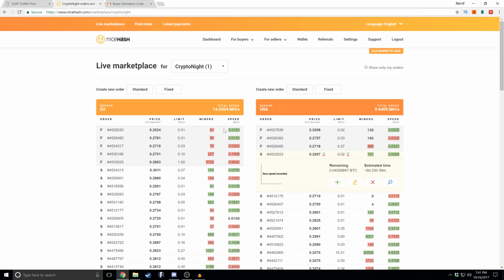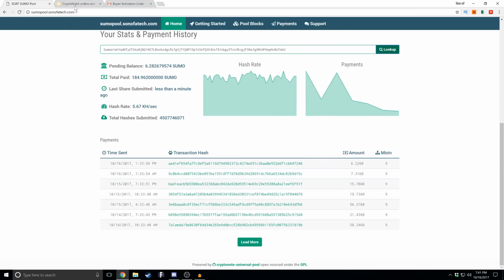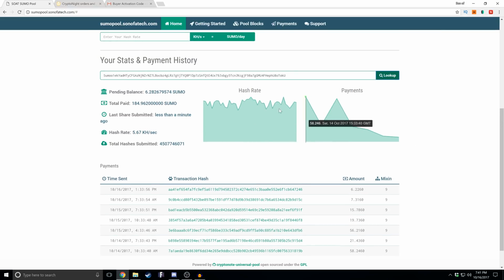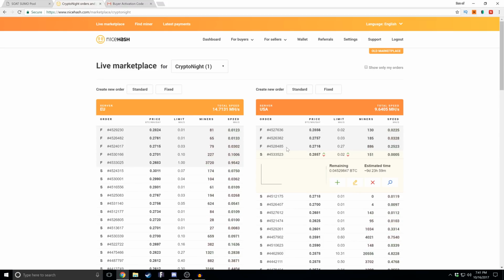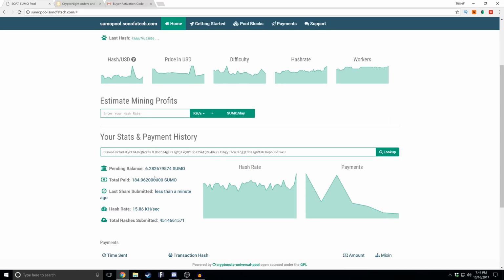Once it's started, you'll be able to go over to the pool, paste your address into whatever lookup system they're running, click lookup, and once the order actually starts running, you'll see your hash rate increase. Of course, this is just my single mining rig running on here right now. Alrighty, and as you guys can see here, our hash rate is starting to increase. We have now gone from 5 kilohash to 15.86 kilohash. This should start leveling out around 25 kilohash, etc.